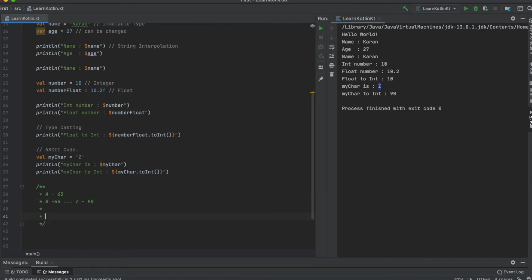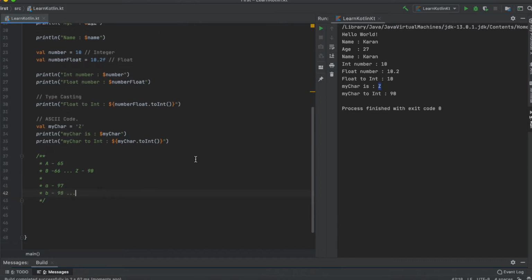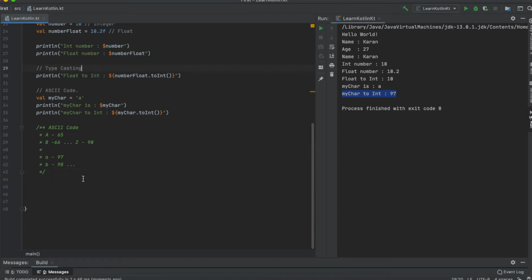And similar is the case with lowercase symbols. Lowercase a stands for 97, lowercase b stands for 98, and so on. So if I just convert this capital Z into lowercase a, you can see 97 will be printed. Alright, so that's depending on the ASCII codes. So ASCII code for capital A is 65 and so on for these values. Alright, so this is about typecasting. We converted float to integer and we converted a character to an integer, and you can do it for a whole bunch of different data types.